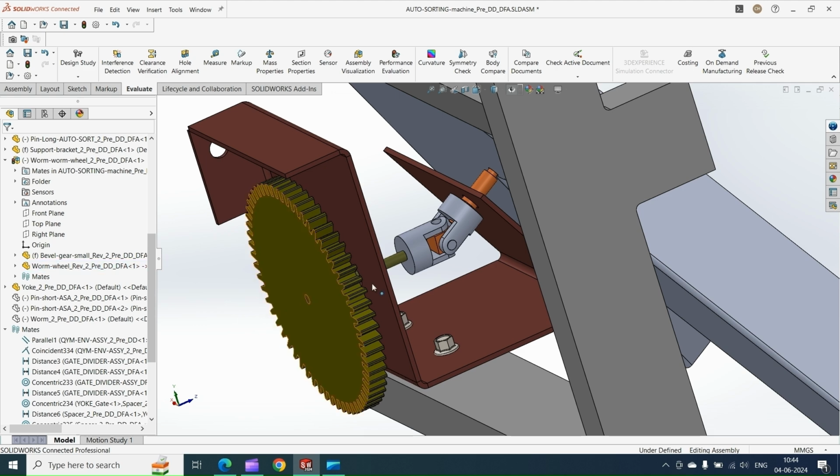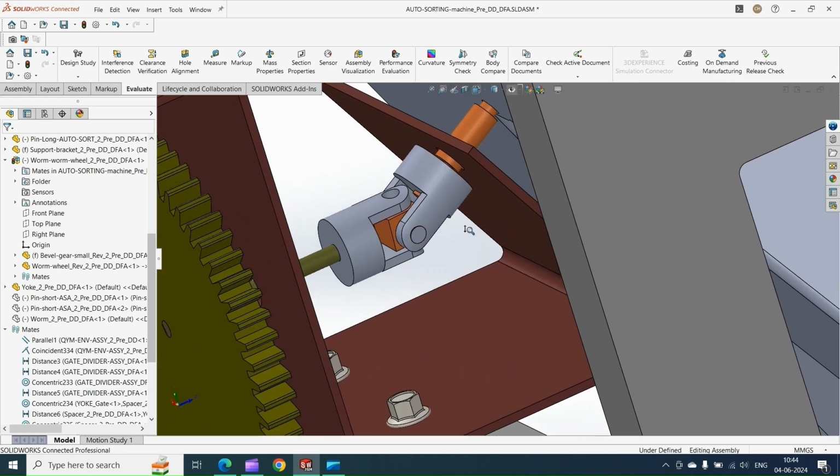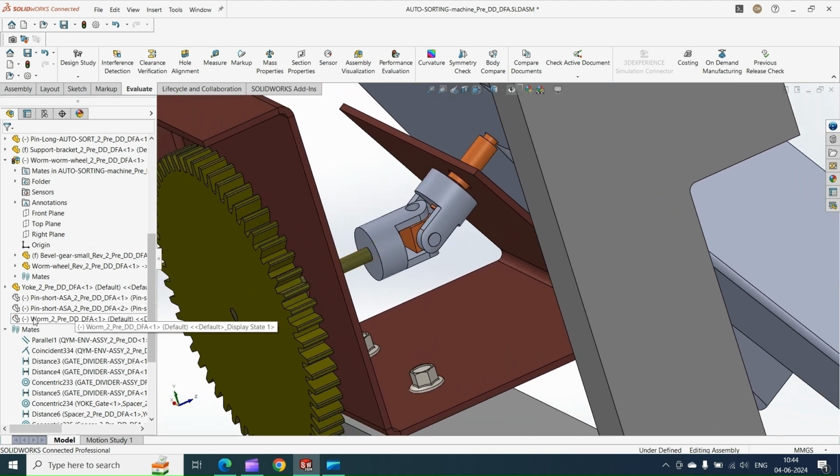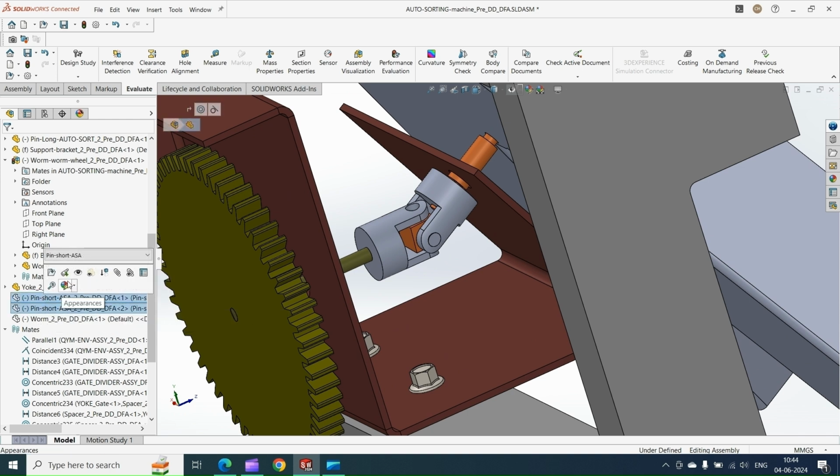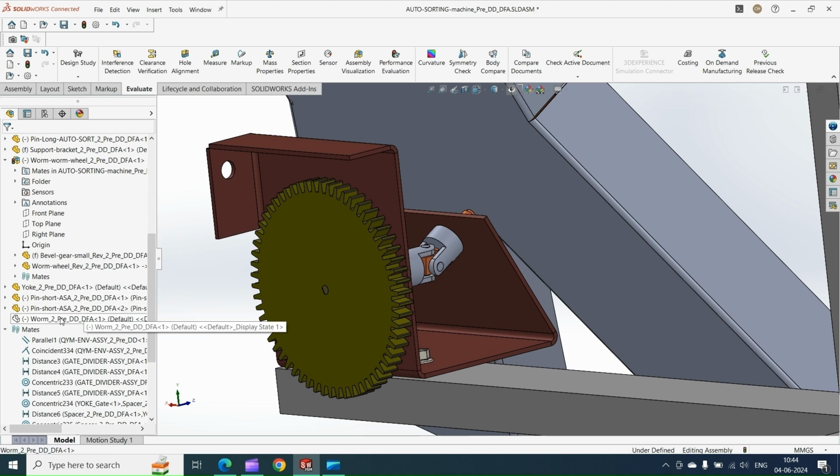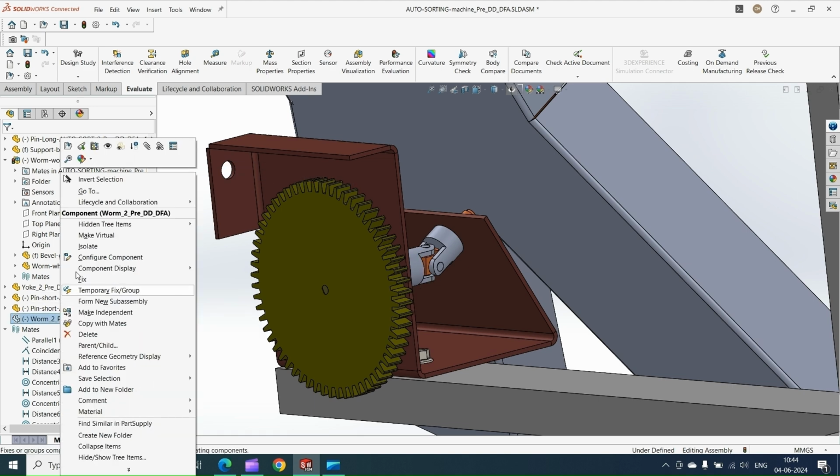Okay, so now you can see here friends that we have already assembled the second yoke here. And once it gets assembled, let me put the pin on either side, both bottom as well as on the top. Once we fit the pin, let me bring the other portion of the gear set, that is the worm here.